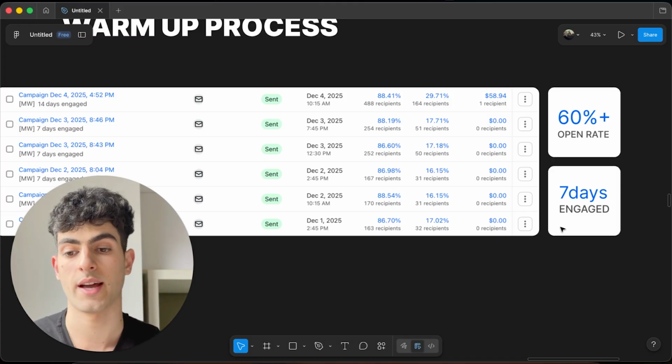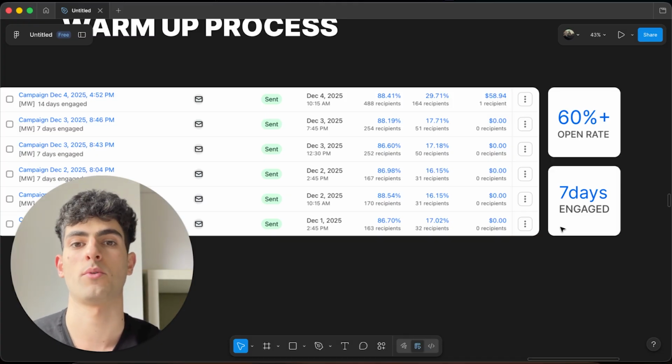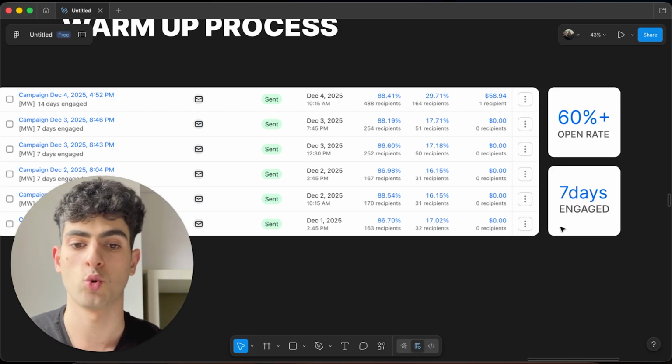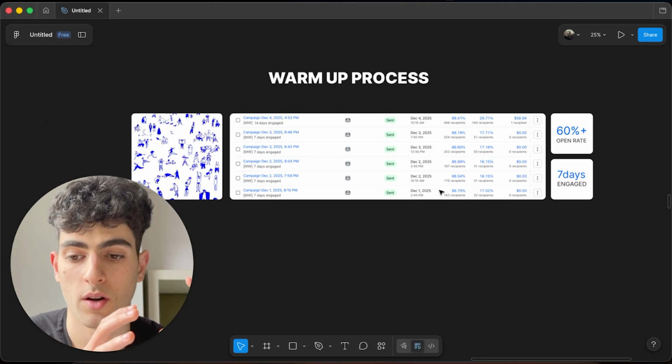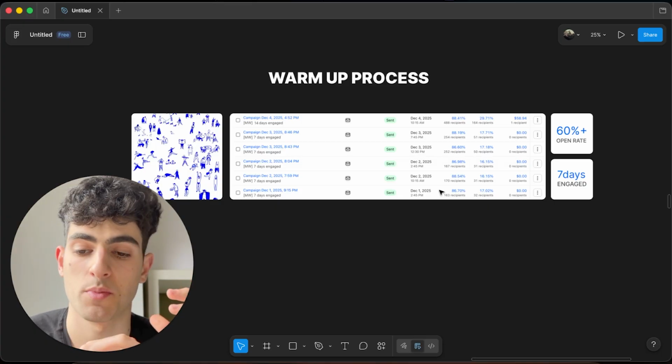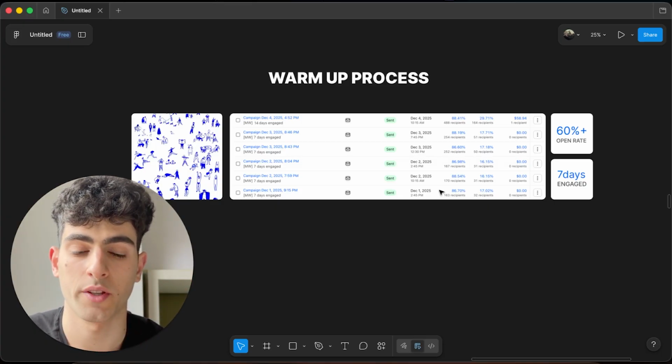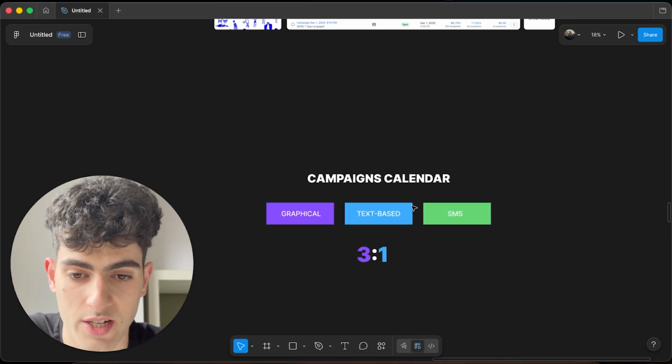So because of that, you start making money, because people are going to open your emails, they're going to receive them, and you will know who is actually interested. So you'll understand who to aim at. And this is basically the warm-up process. Once we've warmed up our whole list, we know which people are interested and actually opening our emails. We go to the campaigns calendar.